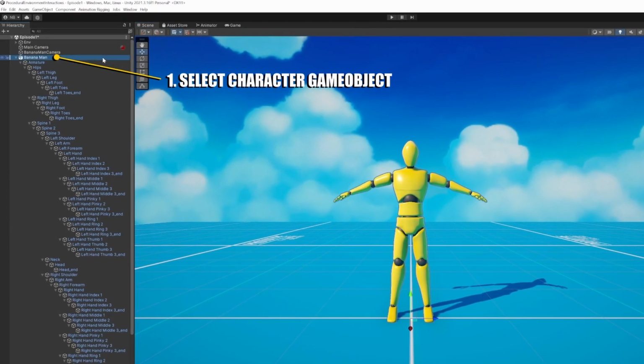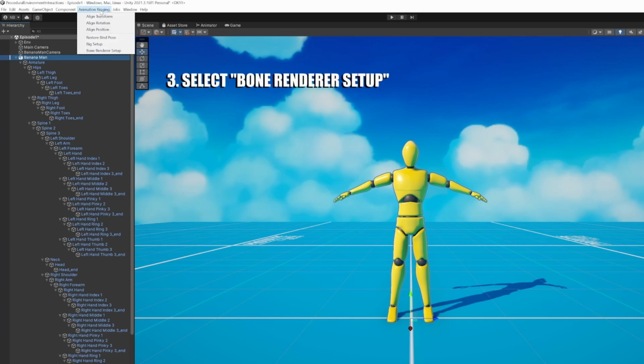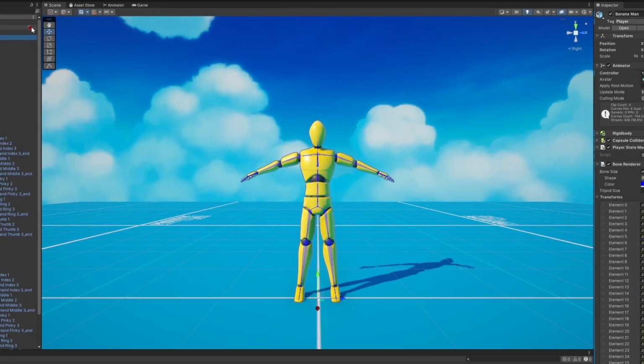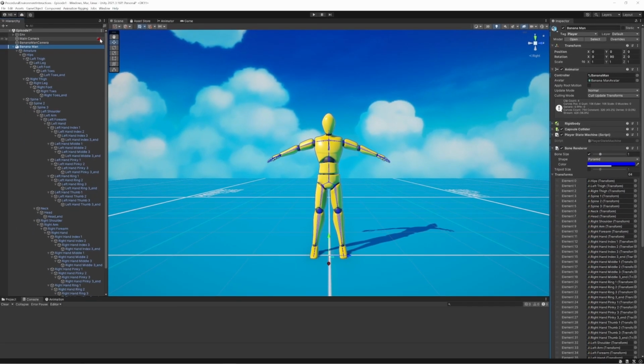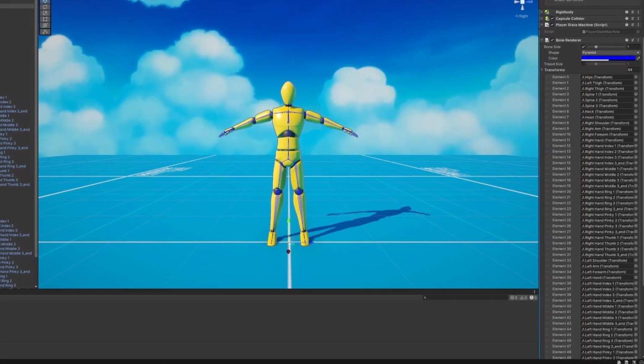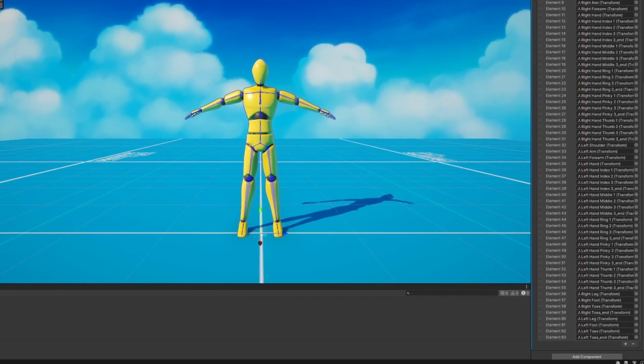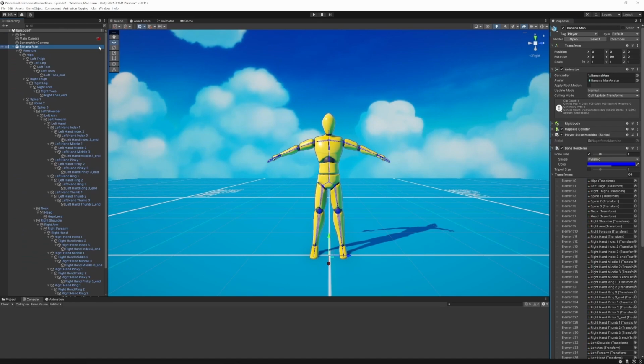Select the root character game object in the hierarchy window, then navigate to the animation rigging dropdown and press Bone Renderer Setup. We can immediately see the character's bones rendered in the scene view. With the root character game object selected, the inspector now shows the bone renderer component with a pre-filled list of all the character's bones. If you notice any bones are missing, simply drag them from the hierarchy onto the top of the transforms list, then disable and re-enable the component for them to show up.